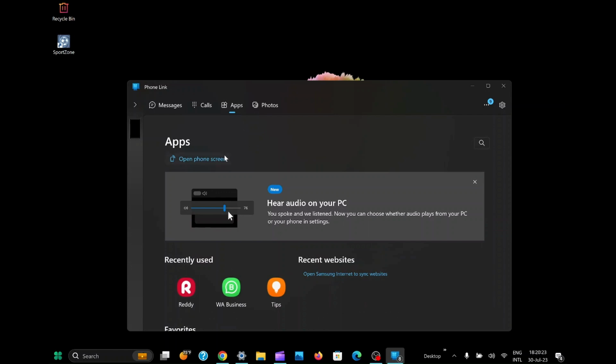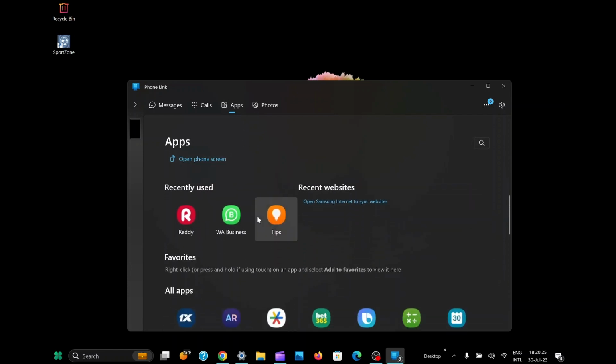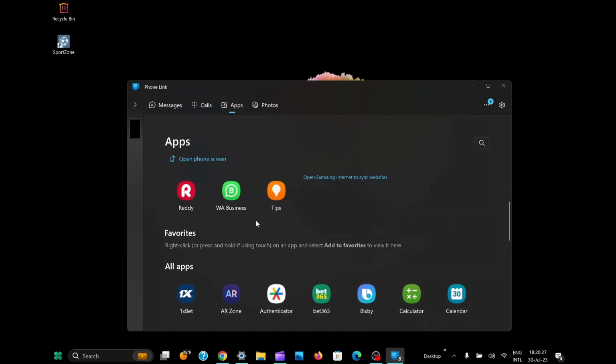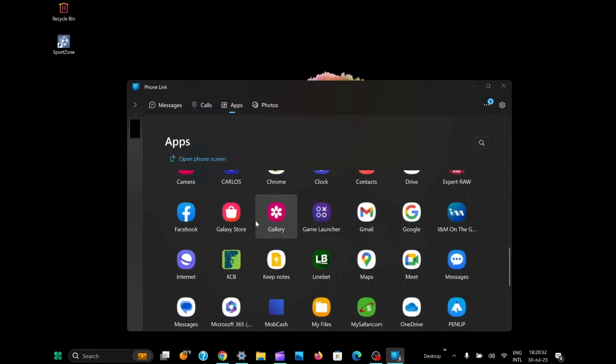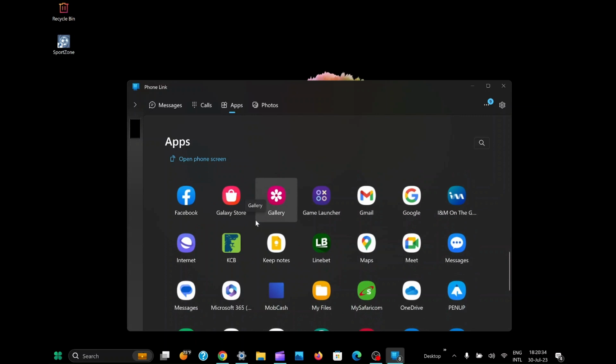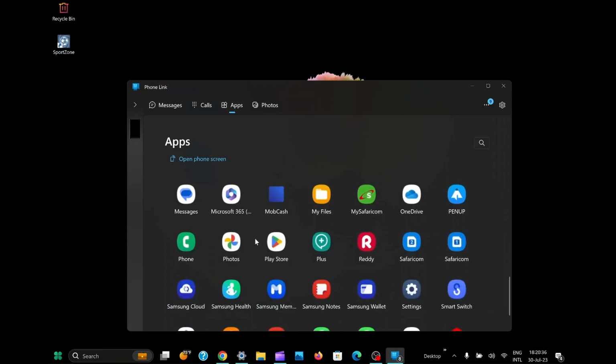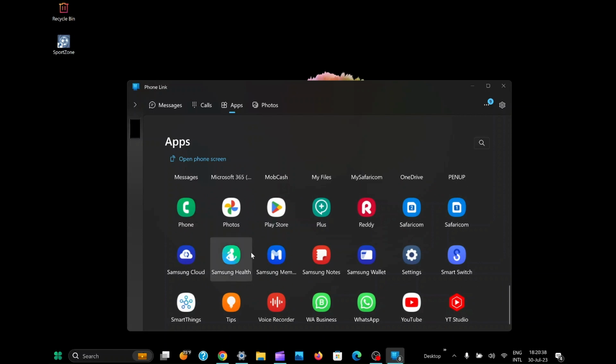streamline your digital life. With the seamless integration between your devices, you have easy access to your phone's data right from your computer, making it more convenient to manage files, messages, and notifications, and all your phone's applications. As you can see, whether you're a busy professional, a student, or just someone who values efficient workflows, this technology can be a game changer.